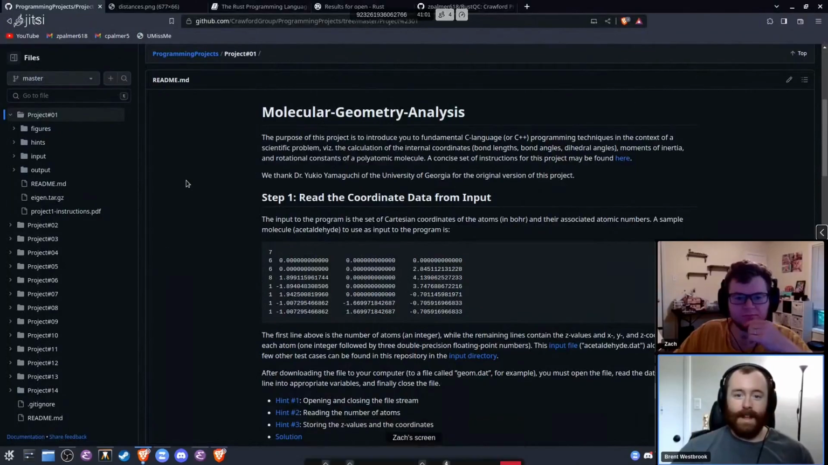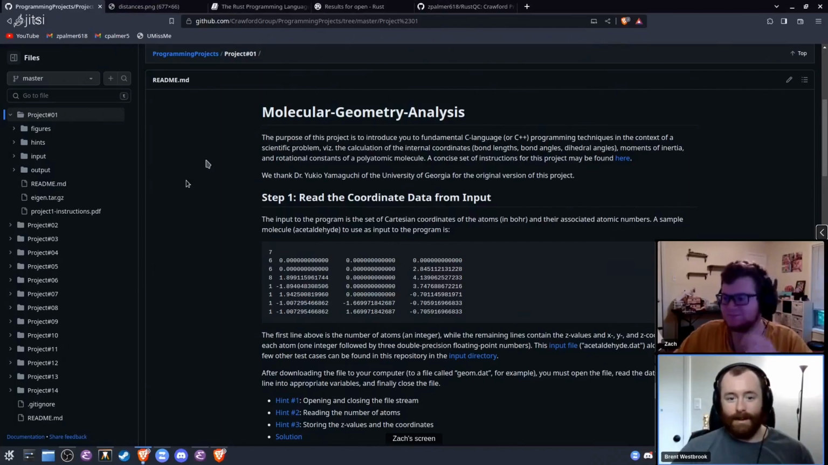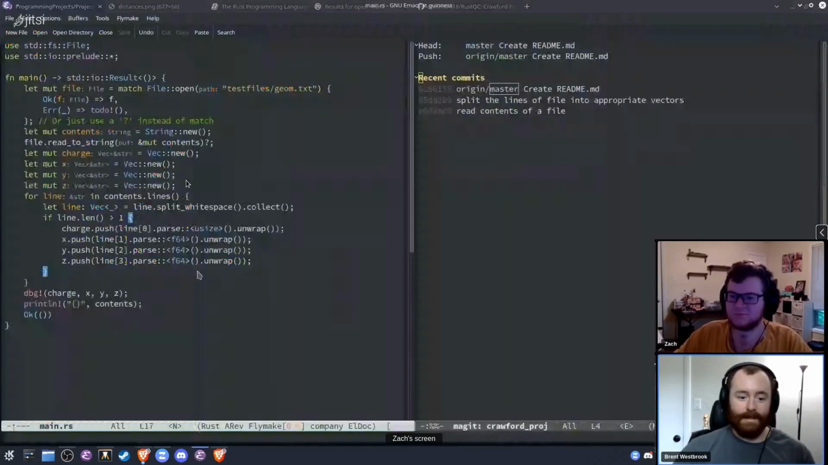All right. What's up, guys? We're back with episode 2 of our Teaching Zach to Program in Rust series. Today we're looking again at Project 1 of the Crawford Programming Projects, where we're doing some molecular geometry analysis, as you can see on the screen. And last time we were here, we basically read this coordinate data into the program and split it up into a format that we're ready to work with. So Zach, why don't you show them the code you wrote last time, and we'll go ahead and get started with today's video.